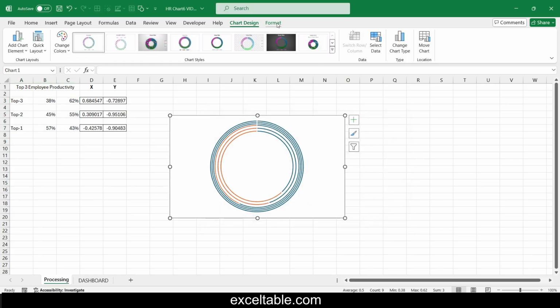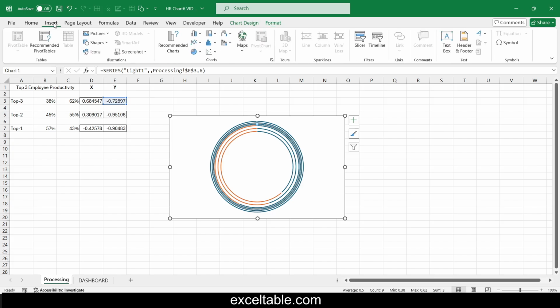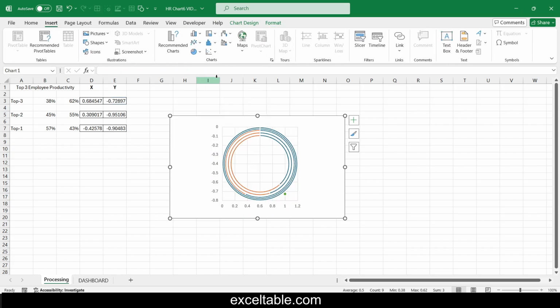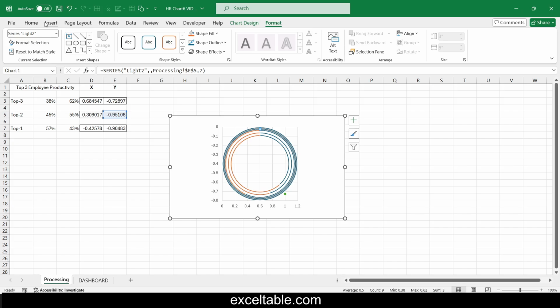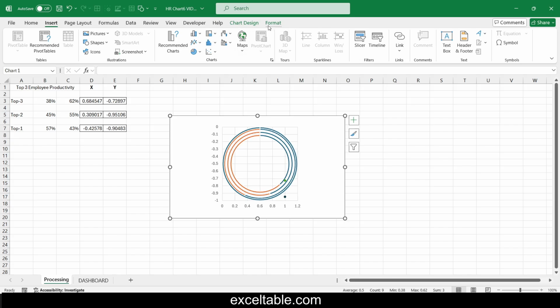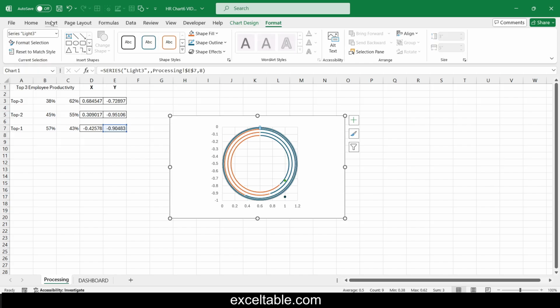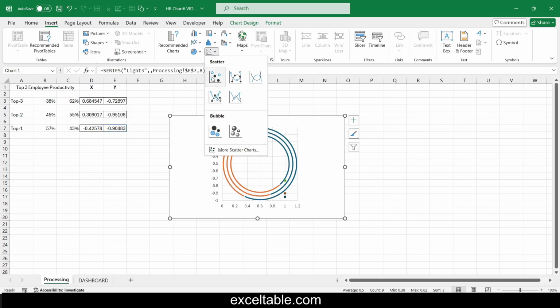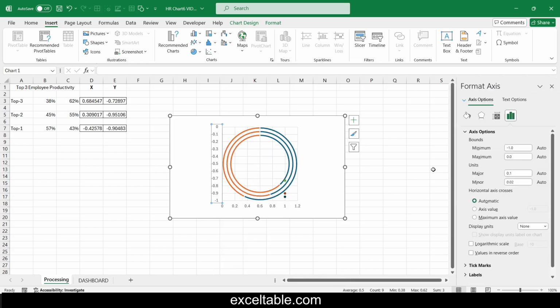For all three new data series, change the chart type to scatter, and as a result, we will get points for which the formulas calculated coordinates. Set and fix the minimum and maximum values on the axis so that the points are exactly in their places.